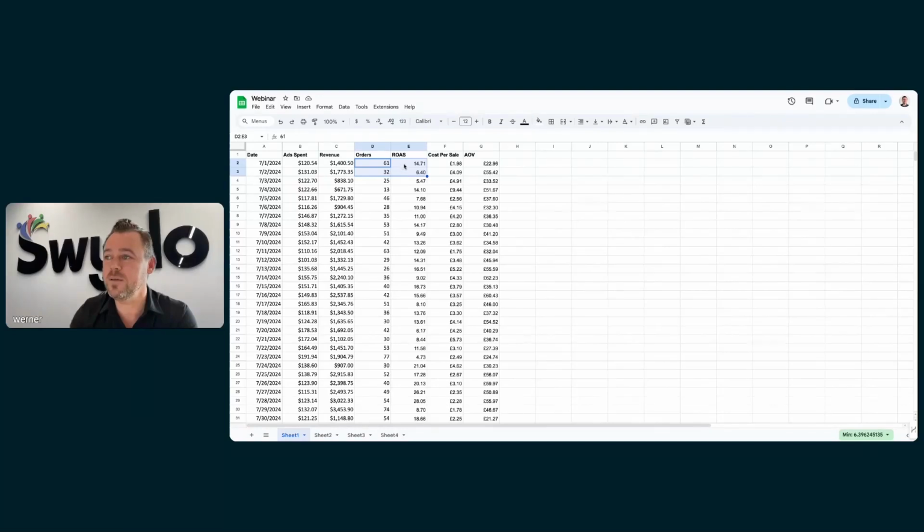Then to work out the average ROAS for these two lines, we would then have to say 14.71 plus 14.71 plus 6.4 divided by 3. So in other words, we can't just say 14.71 plus 6.73. Otherwise, our ROAS is just going to get higher and higher and higher, which is not correct. We need to work out the average here.